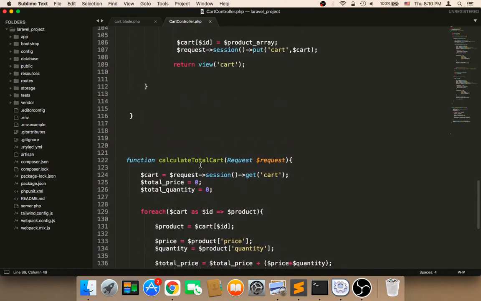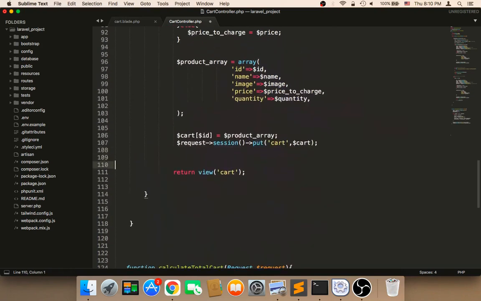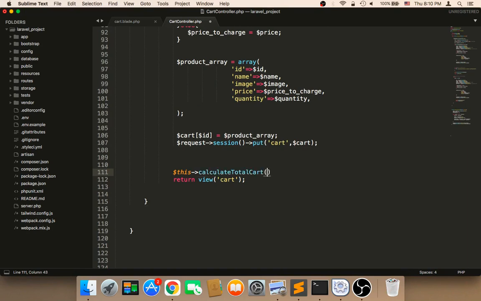And now here in the else we need to do the same thing. Before we return, we need to say this, and then calculate total, and then we need to pass the request.